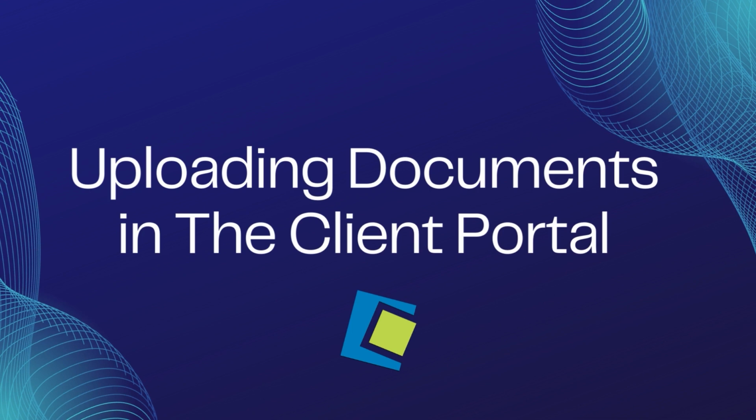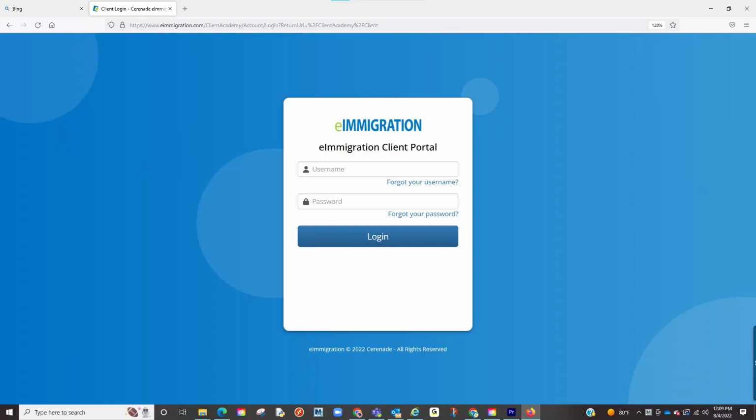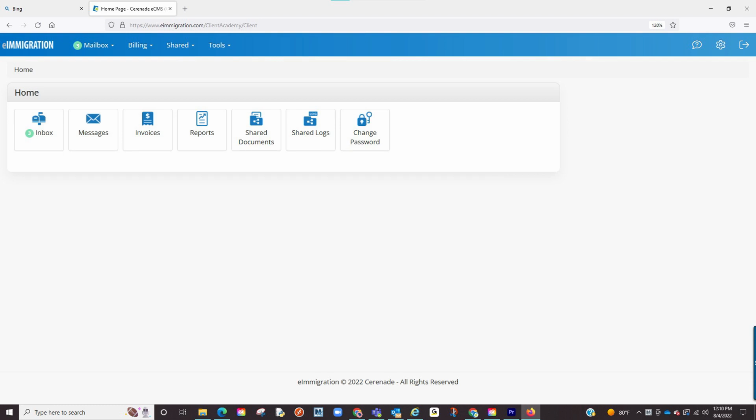Let us log into the client portal. You should have received an email with login credentials to access what we call the client portal. Please locate that email, which will take you to the site, and input those login credentials. Once inside the client portal, you will go to the Shared Documents tab.